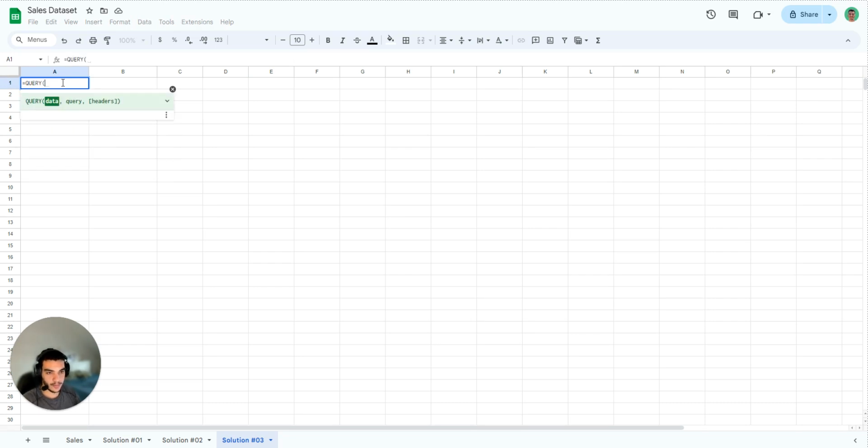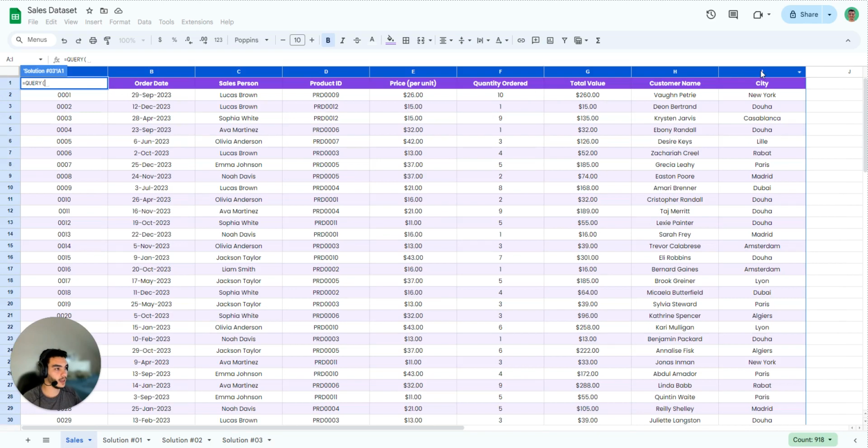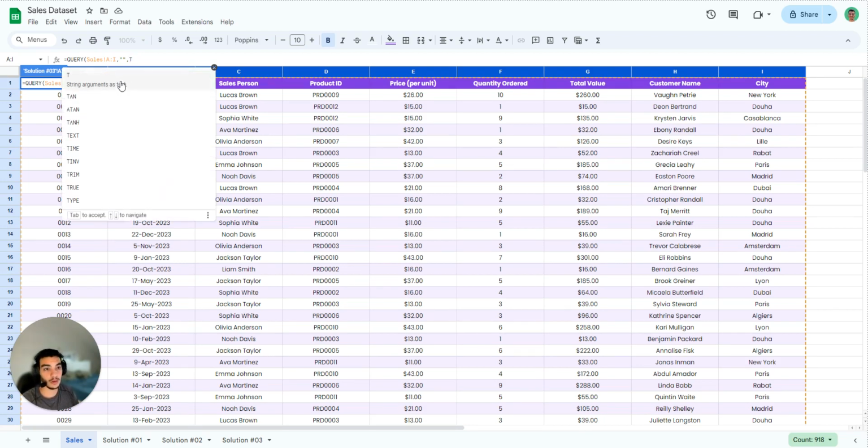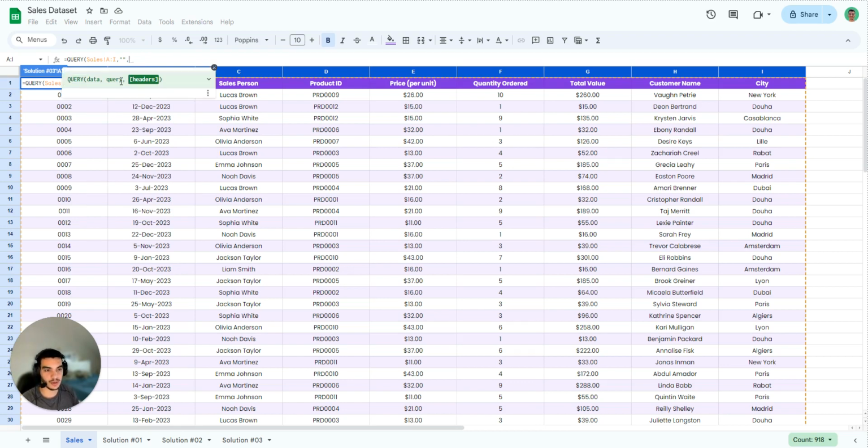Equal sign, query. As you can see, the query function will take three parameters. The first one is going to be the data source. So in our case, we will select all the data source like this. Okay. And then here we'll put the query. For the moment, let's keep it empty. And then here we can choose if you want to display the headers or not. In my example, I want to display the headers, so we can put 1 or true. And if we don't want to display the headers, we can leave it empty, 0 or false. Okay, so in our example, we will keep it. So let's put 1 here.